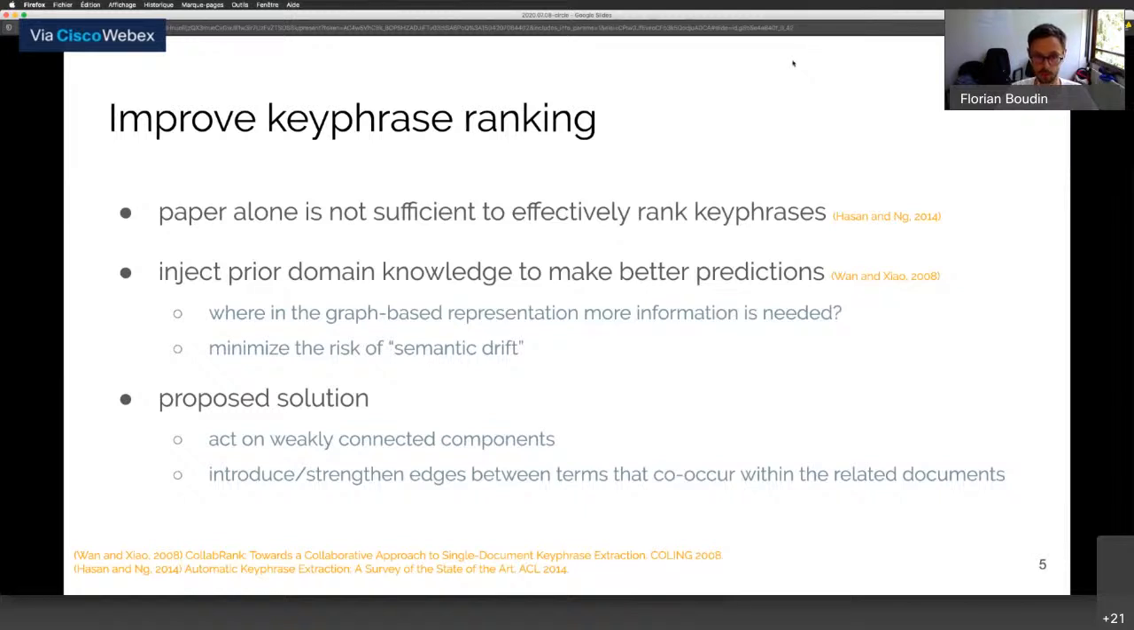And that's very important because if we inject too much information, we have a risk of drifting away from the semantics of the original document. So the solution that we propose to do that is to find the weakly connected components in the graph and introduce or strengthen the edges between terms that co-occur in the related documents. Here, the idea is to take information from the related documents and enhance the information from the document we want to index.